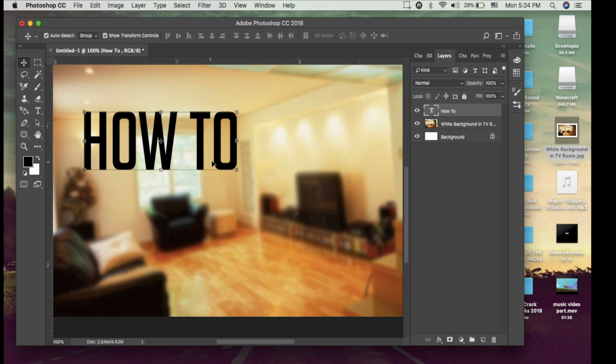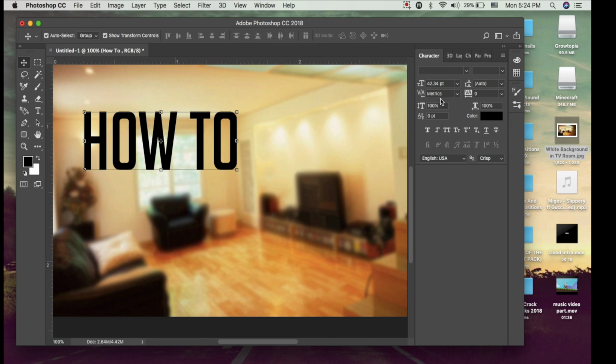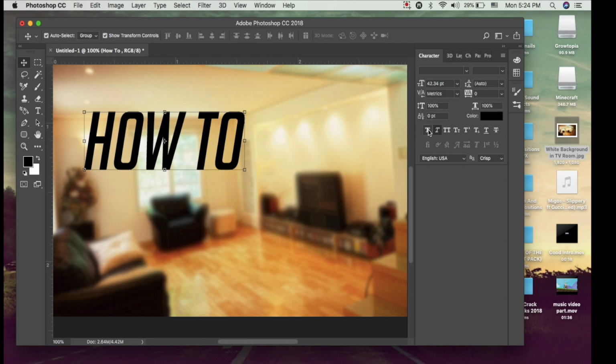Now I kind of want the text to tilt to the side. So what do I do? I'm going to go into character when I have the text selected, and I'm going to choose the slanted text, or you can make it bold or basically do whatever you want, put a line through it, but I'm going to keep it like this. This is pretty nice.